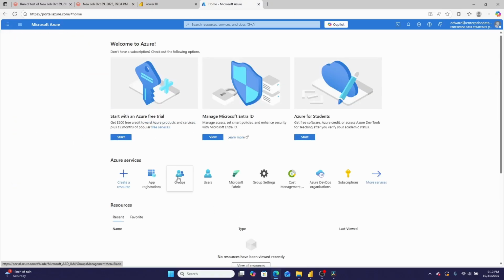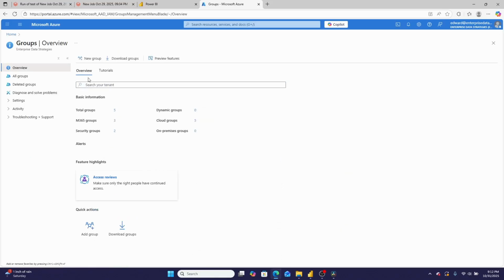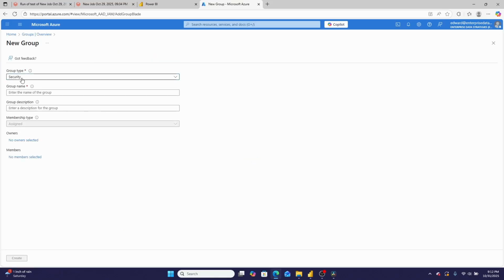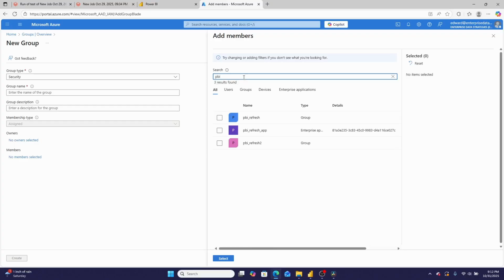Okay, once you have this application ready, you now need to create an Active Directory or an Entra group to put that application in. So you can do that by going to groups, then going to new group, giving your group a name, giving your group a brief description if you want to, setting yourself or your team as an owner by clicking this button, and then adding the application as a member by searching for it. So like in this case, I searched for Power BI refresh app.